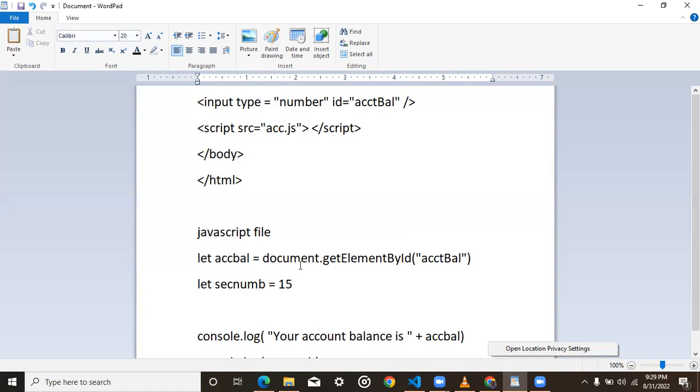So get me the ID. Of course, it will get you the ID, which is ACCTBAL. After that, what next? There is a way to get what the user types inside the box of this input element, and whatever the person types into that box is called value. So document.getElementById("ACCTBAL").value.